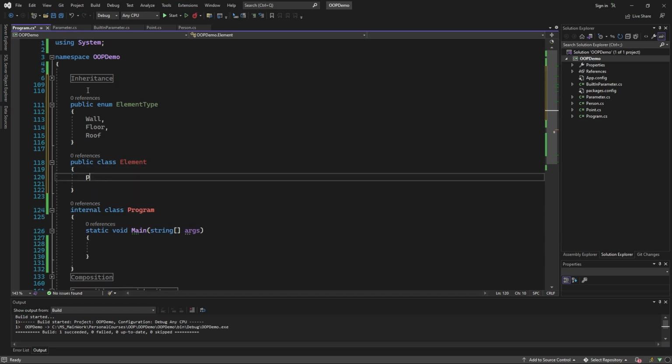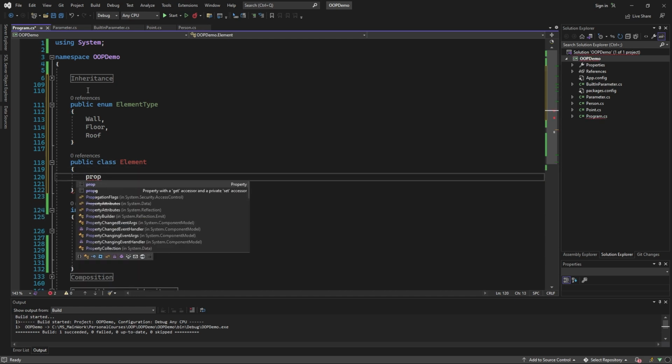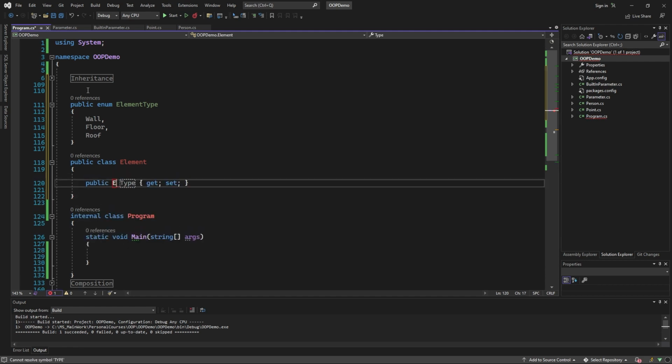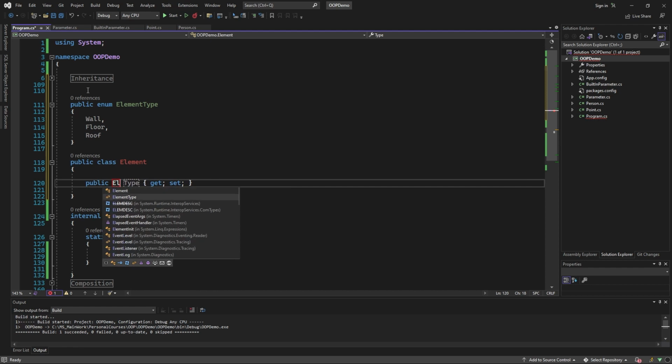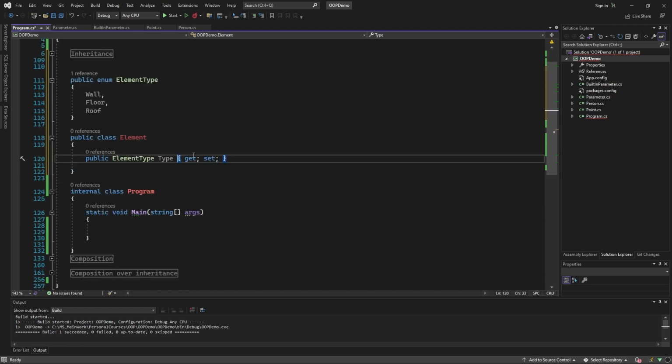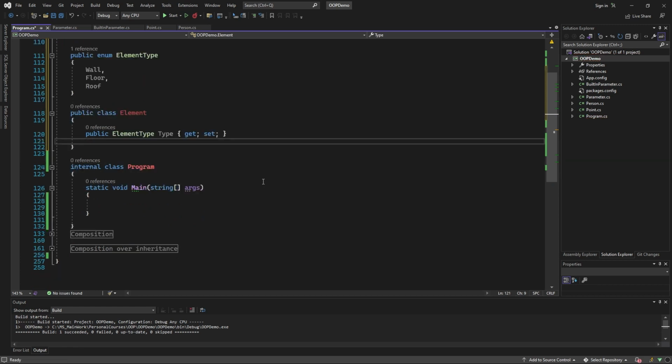And let's create a property. I'm going to use the shortcut prop, and I'm going to specify that that property should be of type element type, and the name of that property should be just type. And now we're going to have a document there.